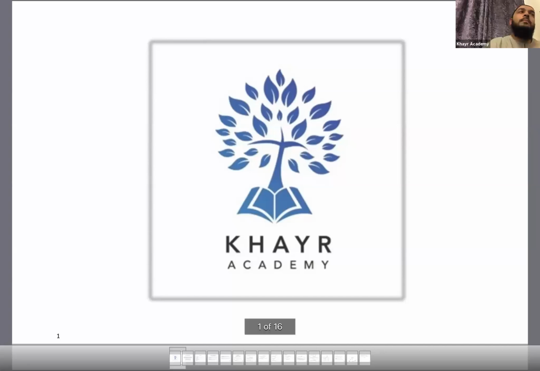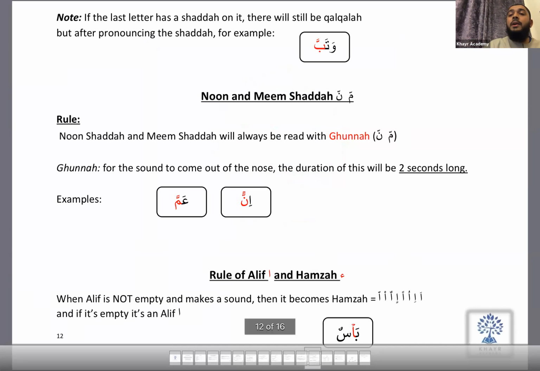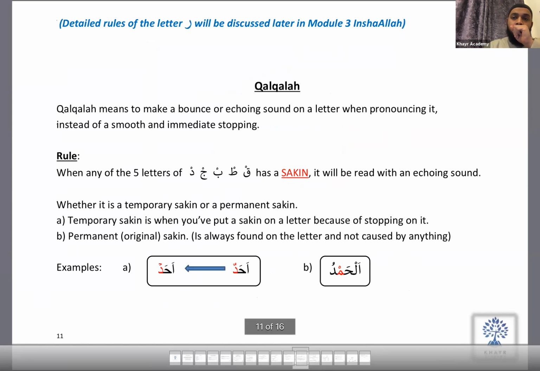Okay. Whatever we've done today, let's practice those. Qalqala. We've got 5 letters of qalqala, the bouncing sound. What we'll do, inshallah, each day, we will concentrate on 1 letter and try to get some examples. 1 or 2 examples is enough, one example of each letter, but we have to make sure it's a sakin. If it's not a sakin, we don't do qalqala, we just read the letter.